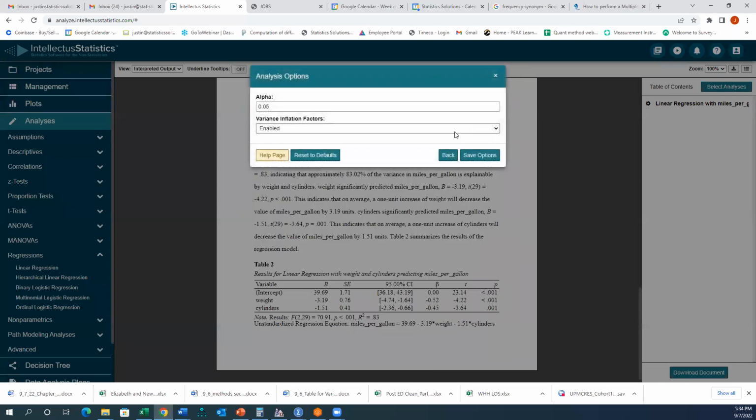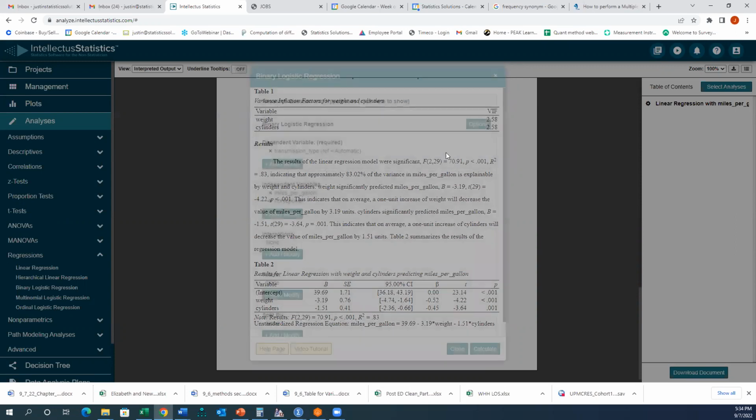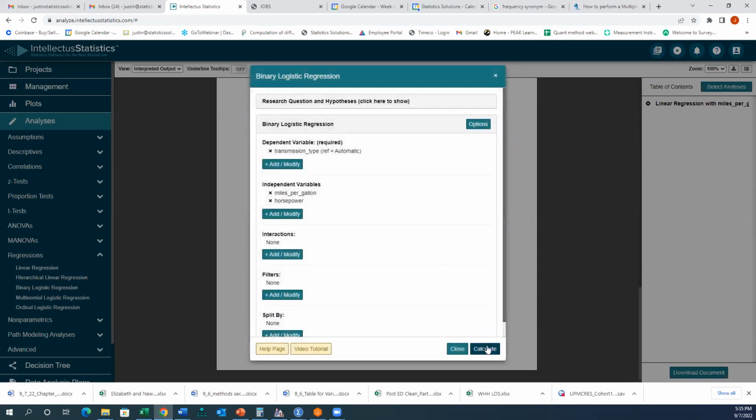And you can see options at the top right here. There is significantly less to check in terms of assumptions. We only have variance inflation factors, which is for the multicollinearity assumption, but everything else is not here because logistic regressions are not considered parametric analyses. So it doesn't have stringent assumptions to check. Then we'll click calculate.